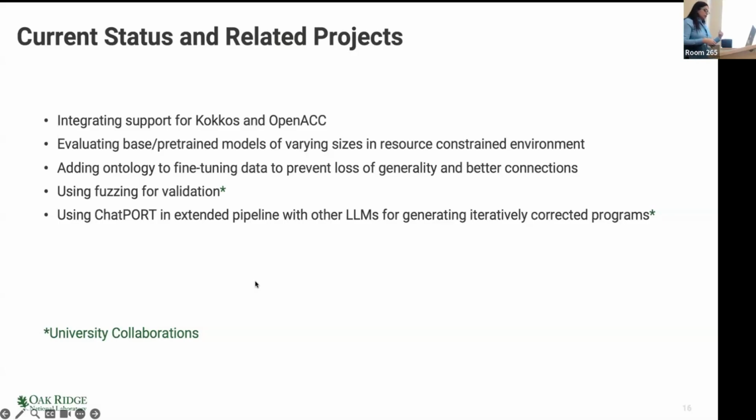The other thing we're working on is adding ontology to the data. We started with a very basic data set, like question, context, answer, that's it. Now we are adding relationships that would enable it to make connections, like, okay, OpenMP, oh, this is very similar to OpenACC. So I don't have to teach it OpenACC separately.